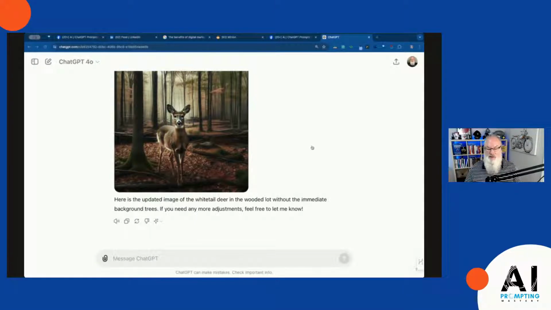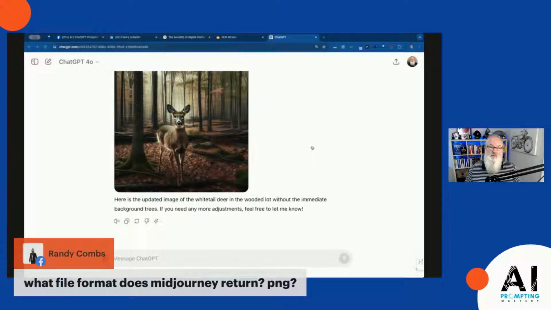So Randy's asking a great question. What format does Midjourney save in? It returns a PNG file. So you're going to get a PNG file out of Midjourney, Randy. If you're doing it in DALL-E, you're going to get what's called a WebP image, a .webp image, and most applications can understand that. If not, you can convert that into a JPEG image using a third party as well.